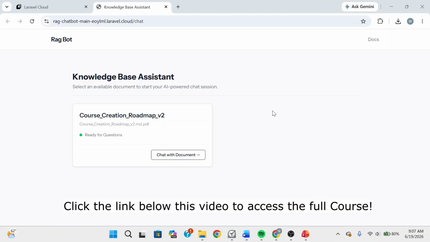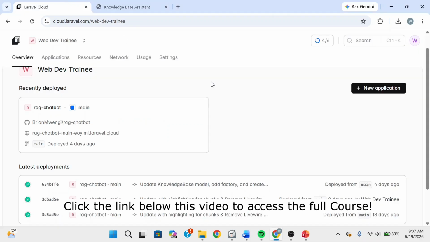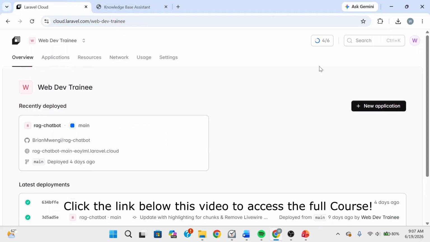All right, welcome to this course. Now, in this course, you're going to learn how to create a RAG-based system. And basically, this is what you'll be achieving at the end of this course. You can see here I have my deployed application inside this Laravel Cloud.